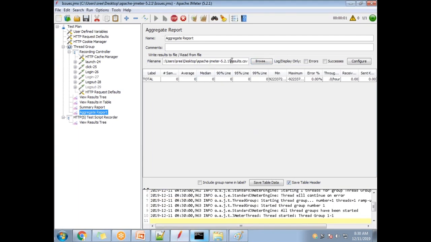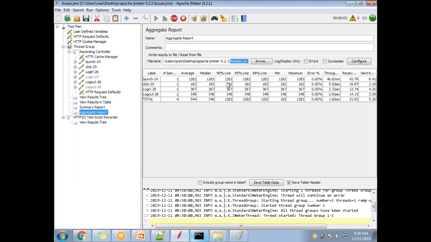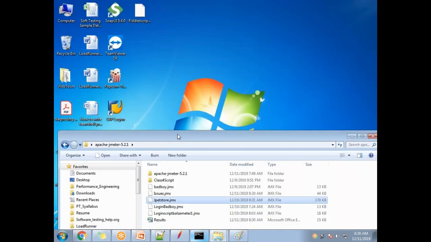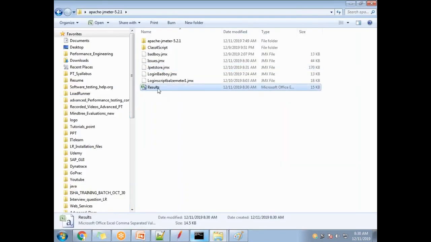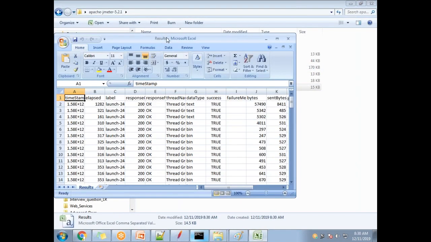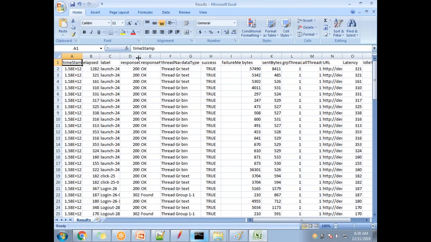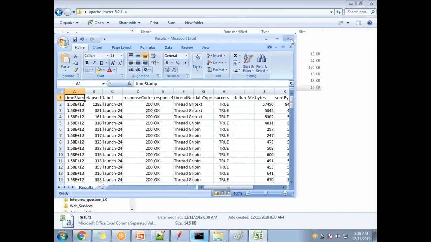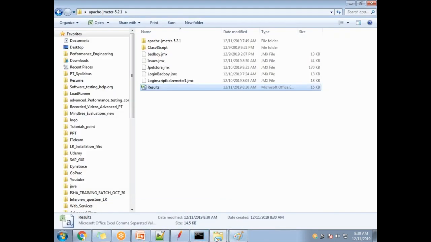Now it will store it in this file called results.csv, which is on my desktop in the folder called Apache 5.2.1. Let me open that file. Now you see the results are there. You double click on it. All the results that you are seeing over here, you can store here, and you will be able to see them up here. So that's how you can store the results.